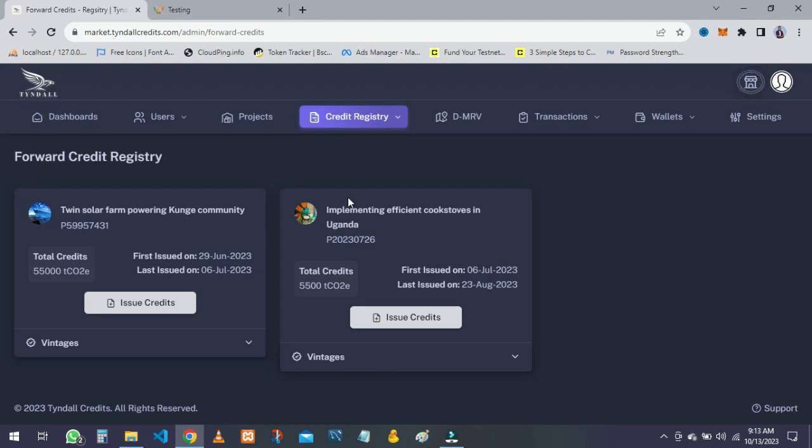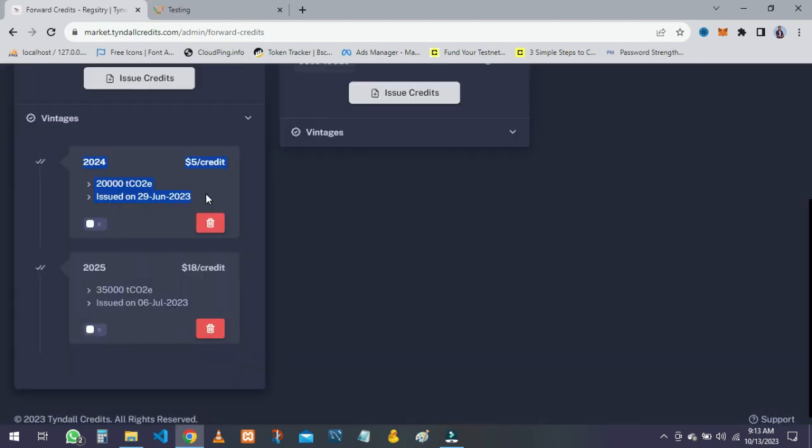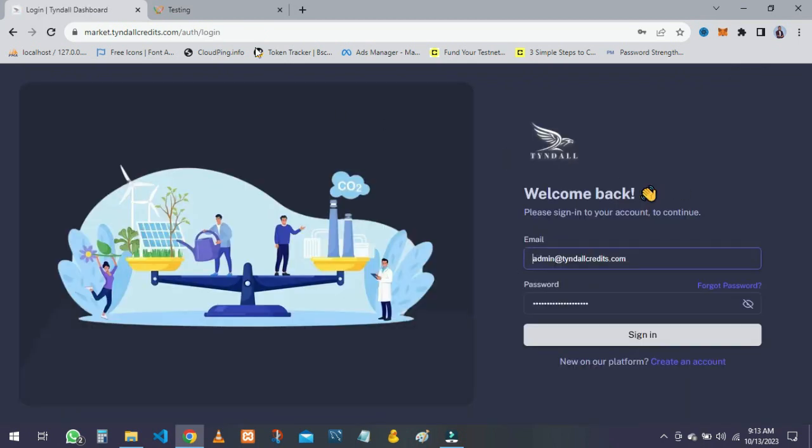So once a forward credit is being issued for that project, you just select a vintage, a particular year you are issuing, and of course the amount and the price, and then save. That will issue an amount of forward credit to that project, which creates room for buyers to begin to make payment, make purchase. So once that is done, the project can now be opened up to the marketplace for transaction to occur. So let's make a purchase on the marketplace.